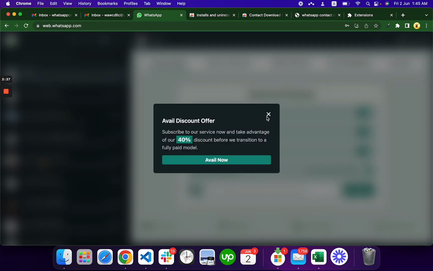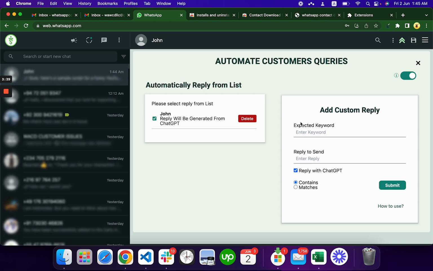Simply come here, the smart replies, and then the expected keyword, because the ChatGPT will link to the one keyword, or maybe you can type another one. Let's say John, and when someone writes pizza, then you want to respond from a ChatGPT. So you can submit it, you can make multiple queries, one for John and one for pizza.